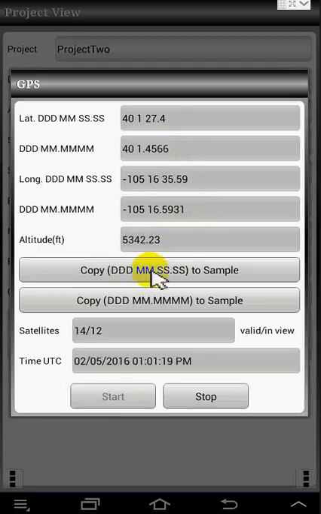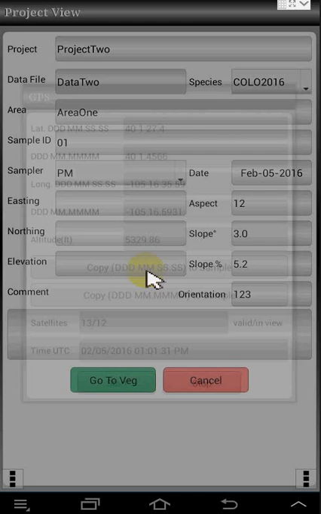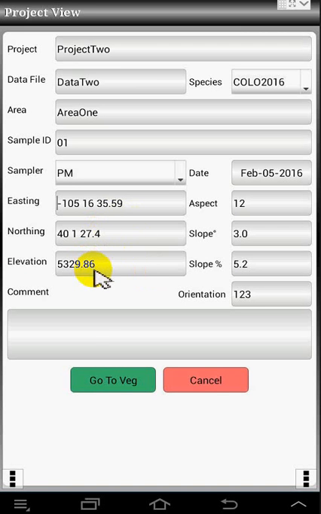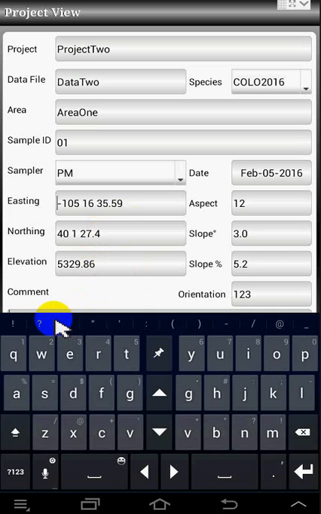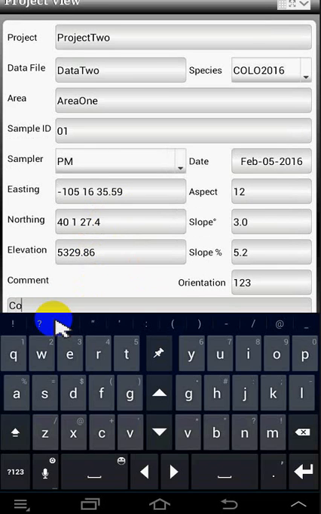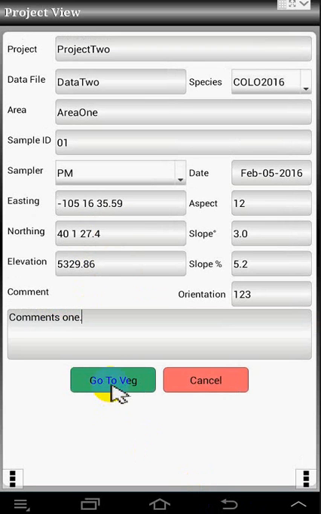And you have a choice of recording the information as degrees, minutes, seconds, decimal seconds, or degrees, minutes, decimal minutes. So let's start with degrees, minutes, seconds, decimal seconds. So we'll click that and see that that's automatically filled in. And then we can also add comments. So we'll clear the keyboard, and now we can go to the veg screen.